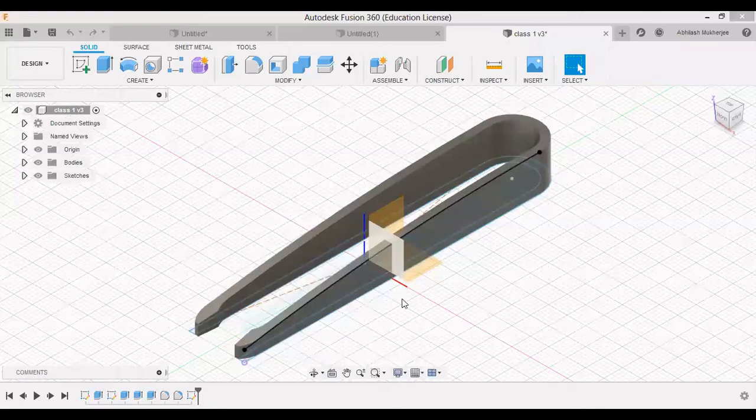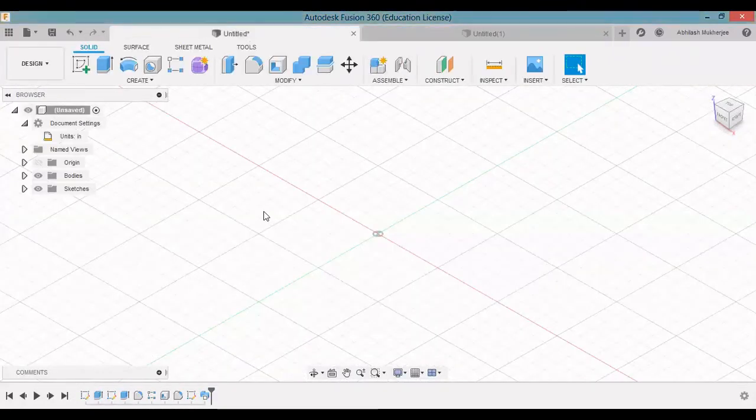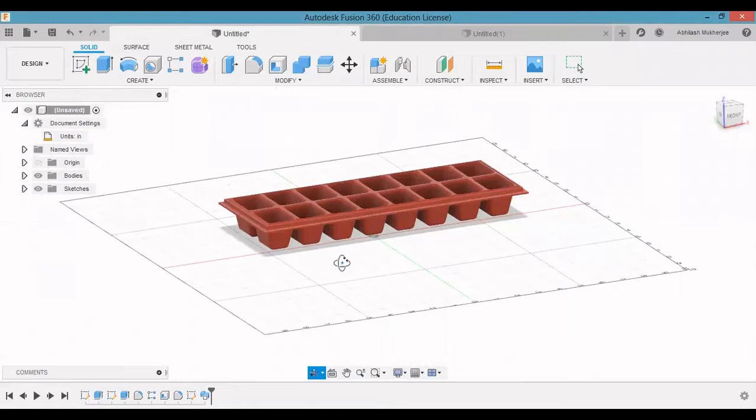Okay, welcome to the next session. In the last session, we learned how to draw this object. Now, in this lecture, we are going to learn something new, which is this ice tray.